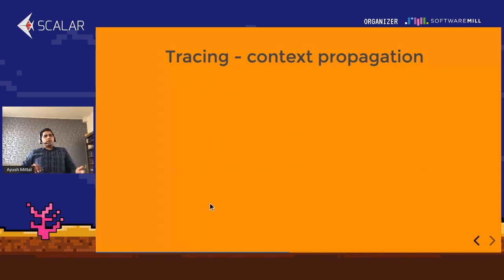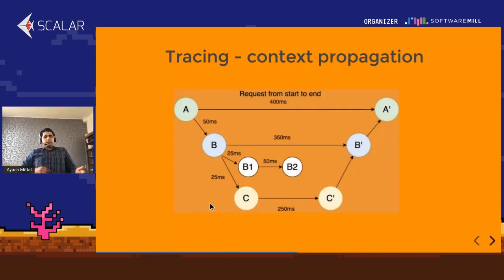Again, I want to focus on what is context propagation. We have a system, suppose, which is composed of three services, A, B, and C. The entry point is A again, A calls B. B internally has a dependency to two subcomponents, B1 and B2, and B also calls C.